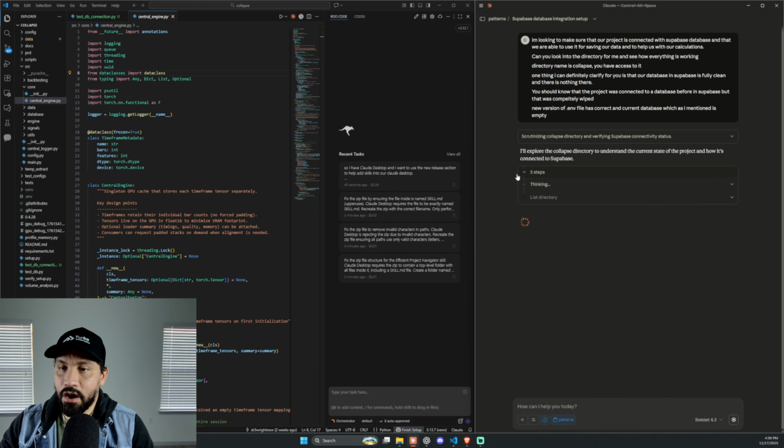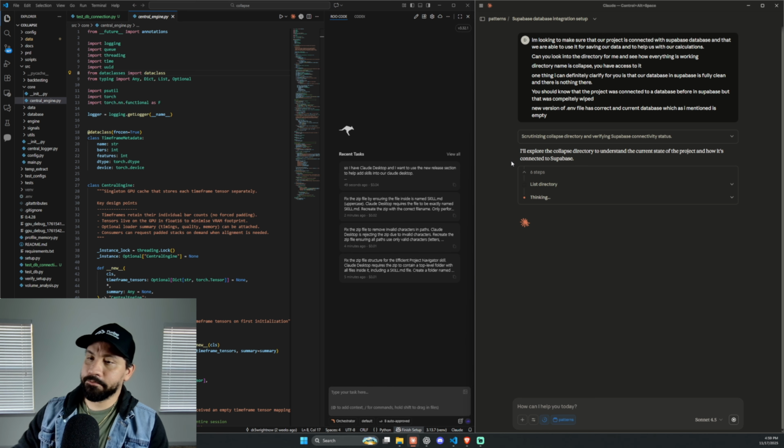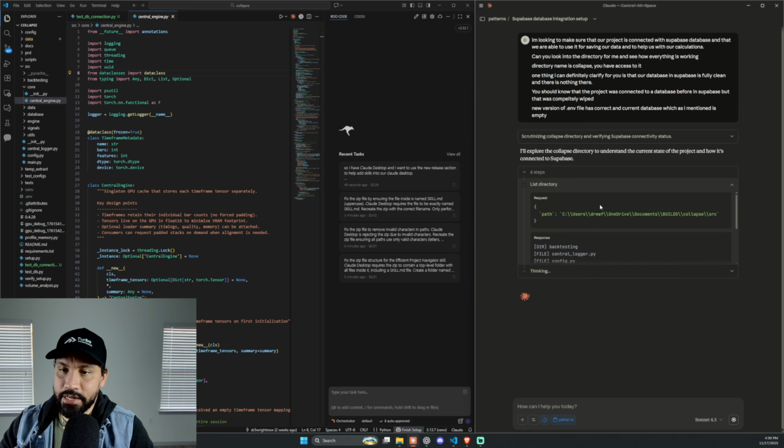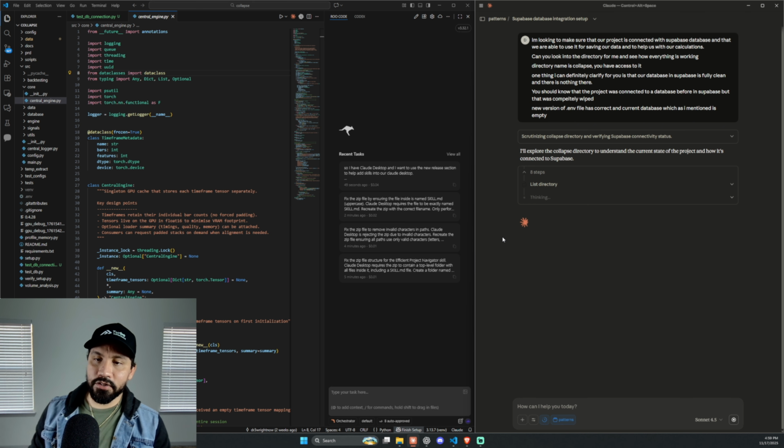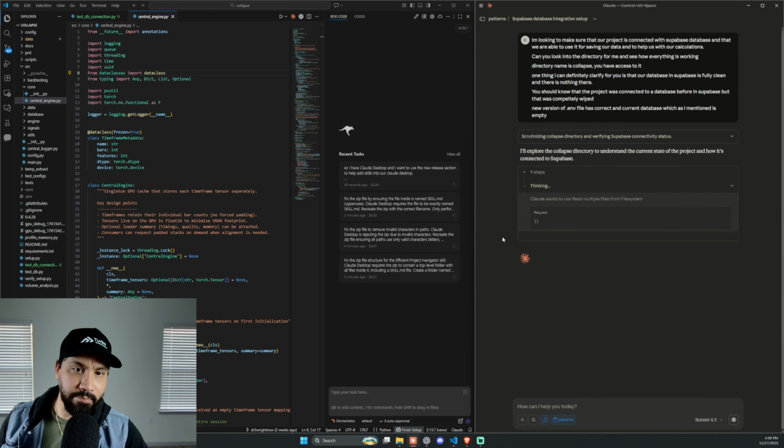And we are going to make sure the project is now going to be able to see everything that's going on in there. It's going to be able to check the file. You see, it's checking through the backend. I can see there's a database directory. Let me check. So it's seeing some of the things that were connected to the database before.